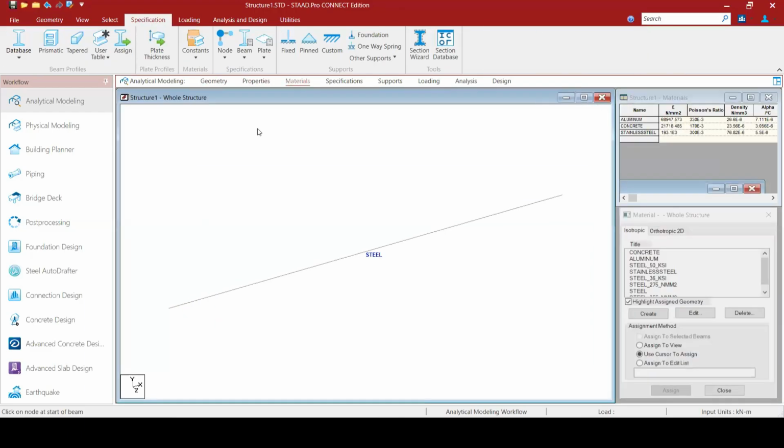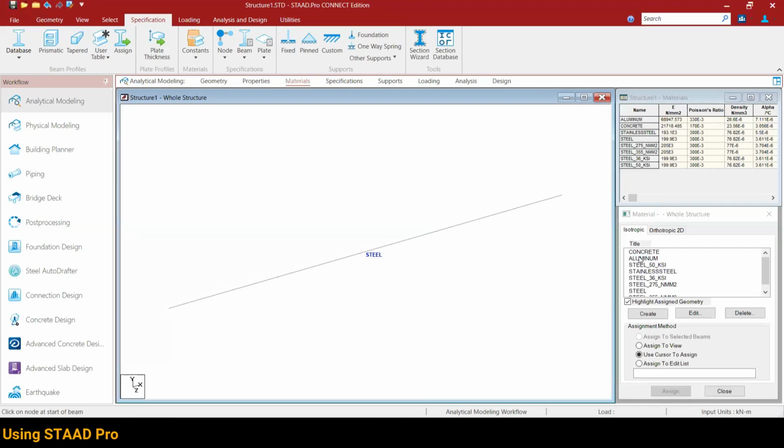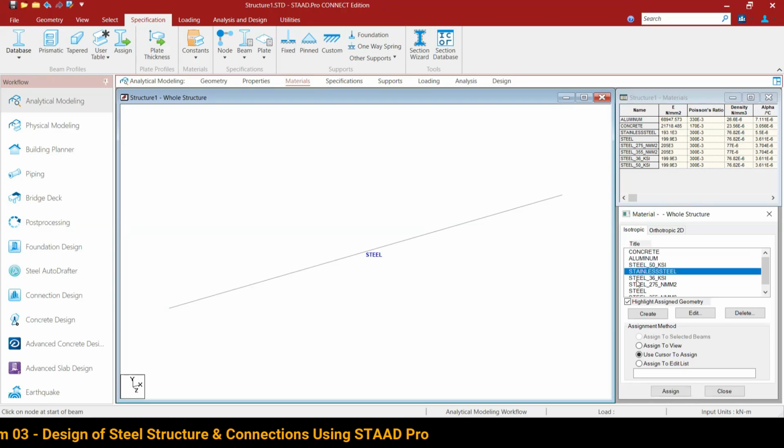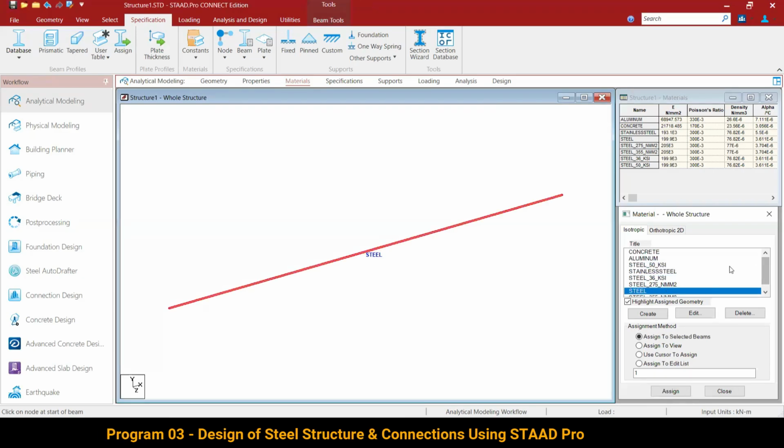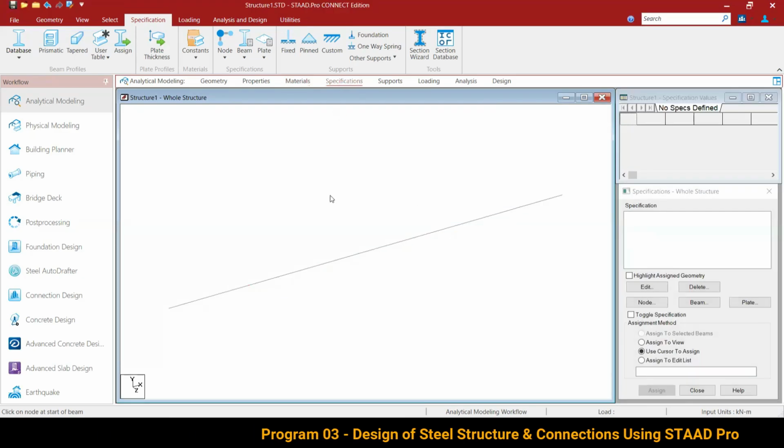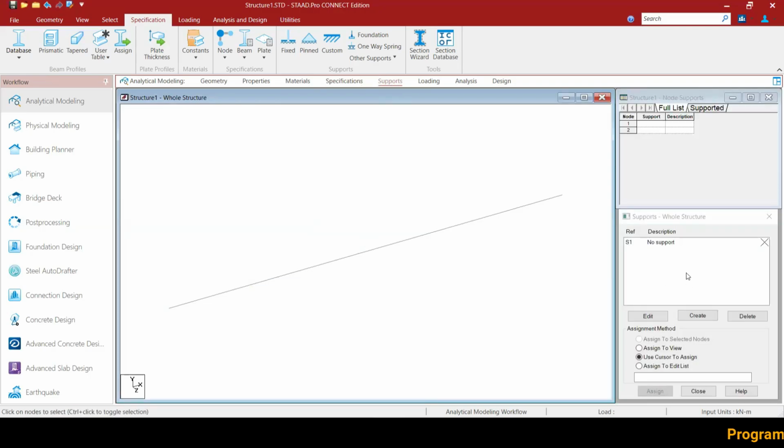Next is material. Material, it's already steel. It's written over here. If you have any other material, you can choose from here like concrete, aluminium. You have other options over here. Specifications, we are right now not giving any special specifications, so just leave it. Support, click on support. Right now, by default, it is always no support.